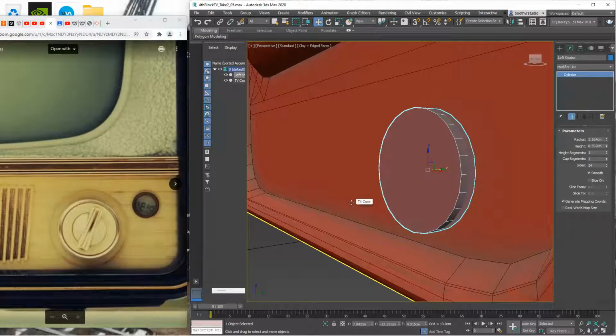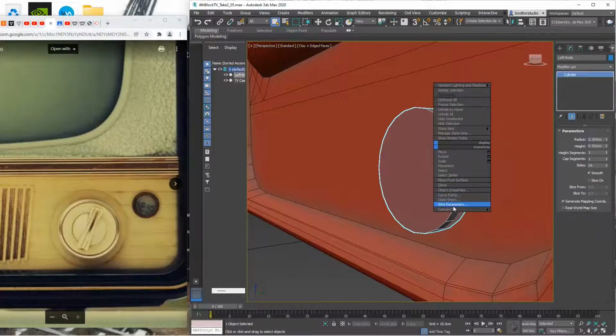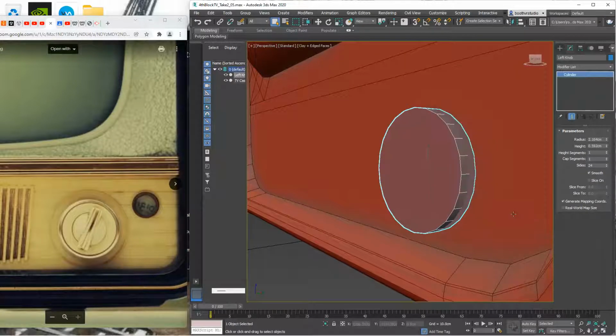Now, this thing from its base to its top, it's kind of beveled. And so we can actually create that fairly easily. I'm going to switch to the Select Object tool, and my left knob does not need to have a W on the end of its name. I will right-click it, and I will convert it to an editable poly.